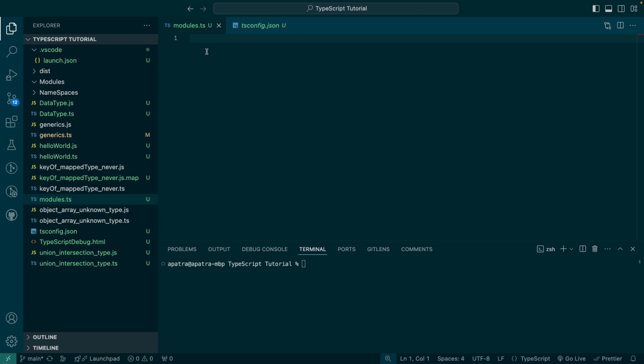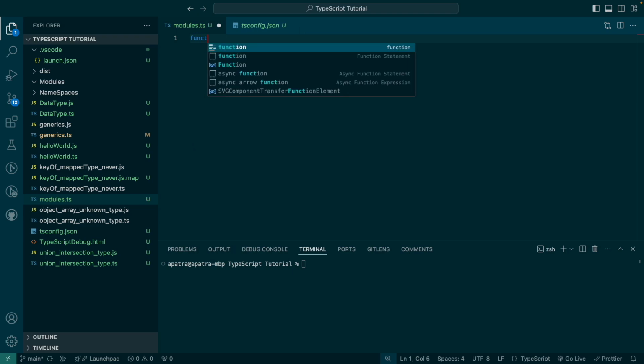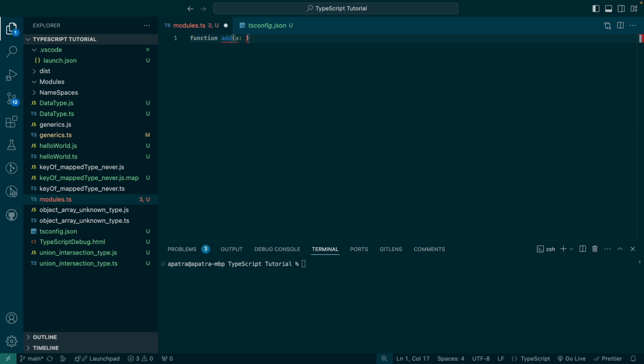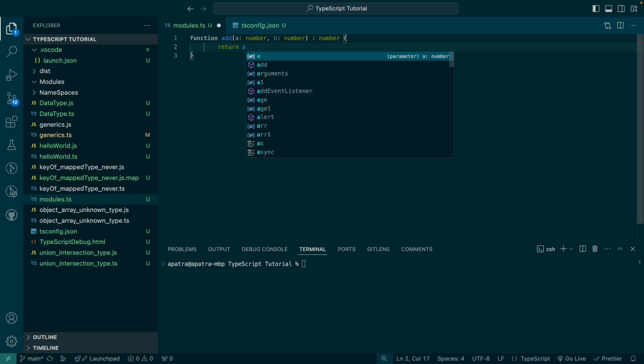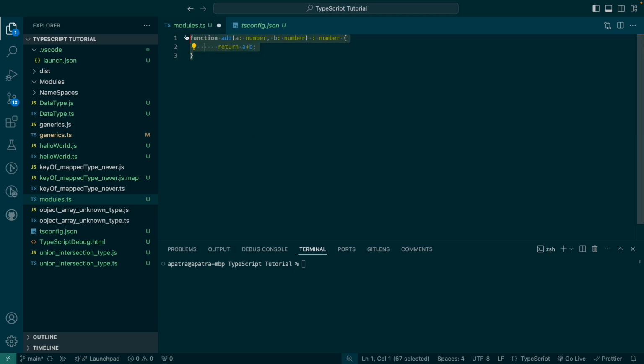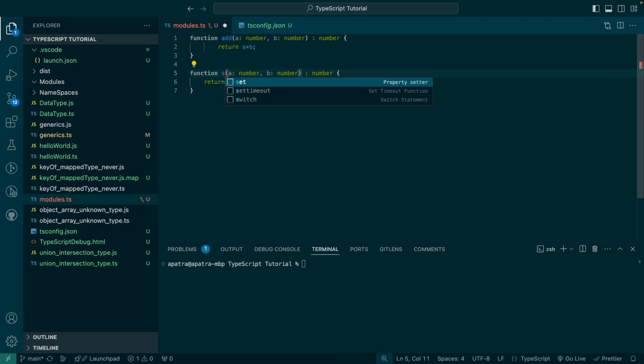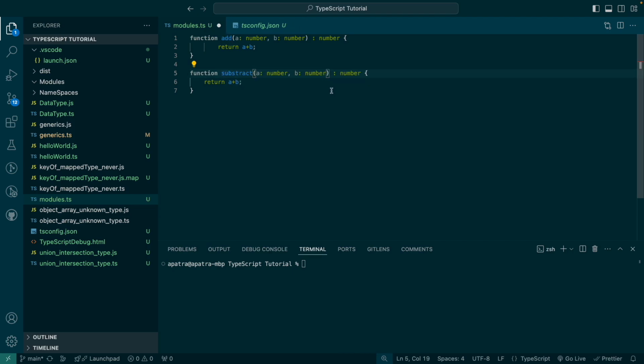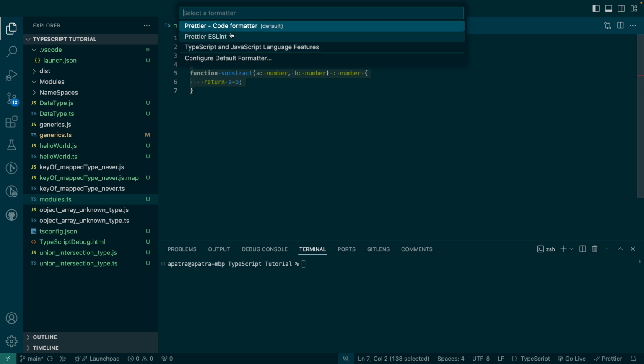First I'll write a simple function, function add. I'm giving a number, and this is also a number. If I do this, I'll return a number, right? Fine. Then I'll return a plus b. Now the same thing I'll create for the subtract function also. Okay, subtract is done. In this I will do minus.